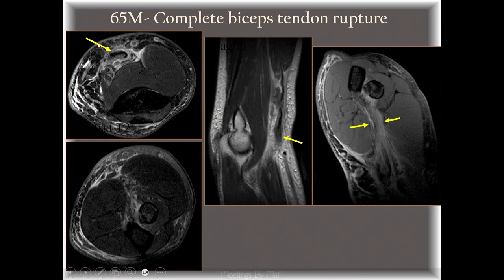Typically, we start by looking at the axial images. We follow the biceps tendon. It's already looking very thick because it's retracted. Lots of fluid around it. Here, just showing you that it's supposed to insert here on the radial tuberosity, and it's not. There's nothing here. Then on the sagittal sequence, we can see the tendon retracted all the way here. So I try to measure the tendon retraction.